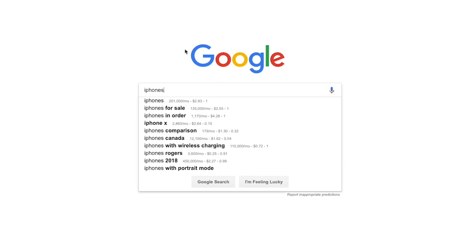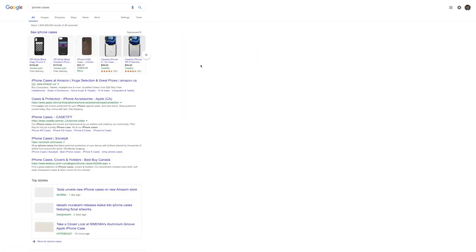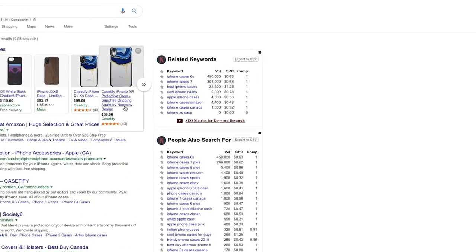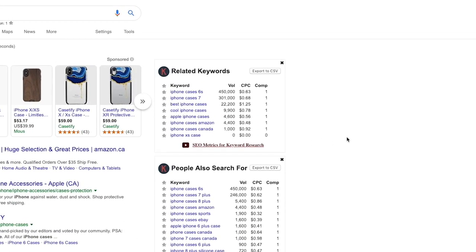Keywords Everywhere is already starting to populate the monthly search volume for each of the keywords here. I can already see some really interesting keyword ideas. For example, best iPhone cases and cool iPhone cases. These would probably make good blog posts. I'm going to add them to my list.